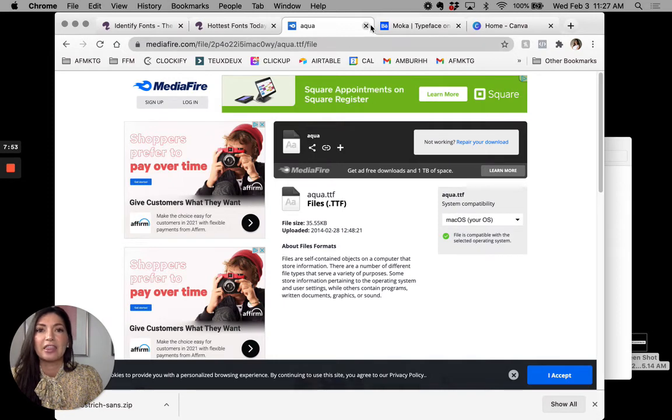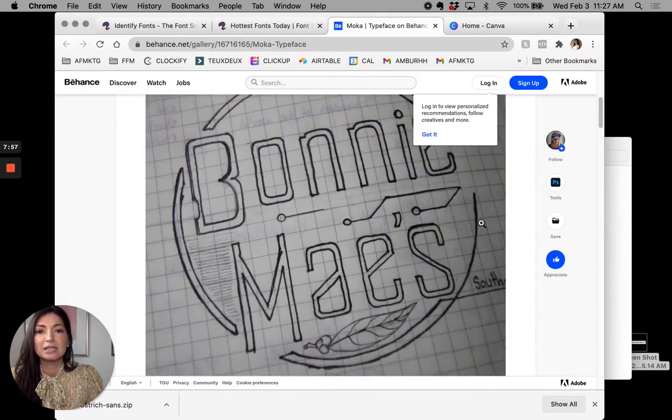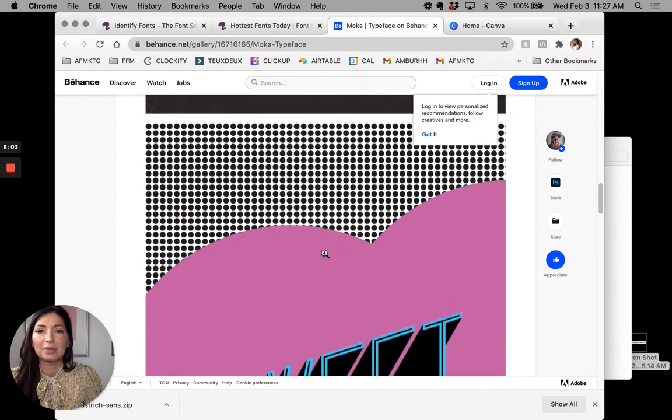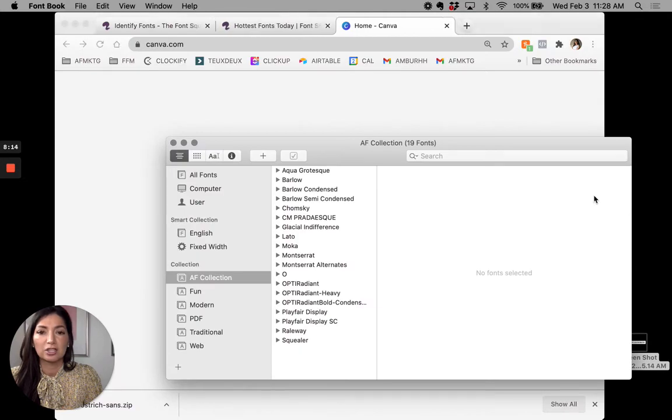Then I've also got this one, which was interesting, Mocha, and you can see how the designer came up with this font, which is so rad, right? Original sketches and what they've played with, and what they actually write in here is that the setup isn't perfect, but you can download it here, and they leave a Dropbox link, okay? So let's talk about what to do with these now.